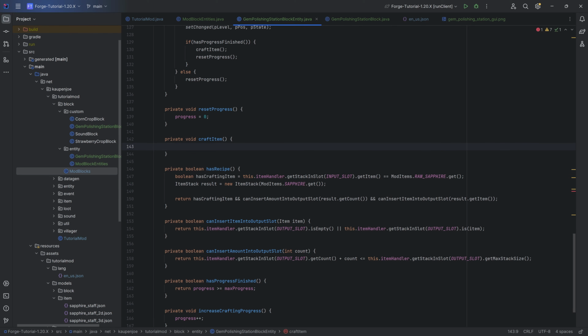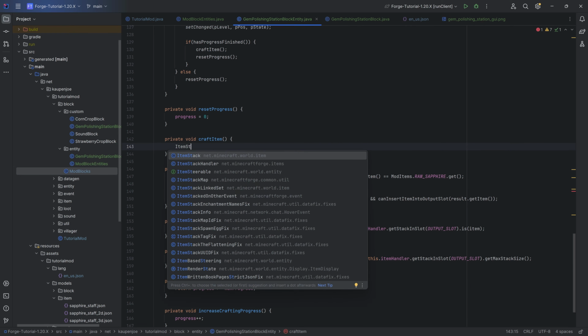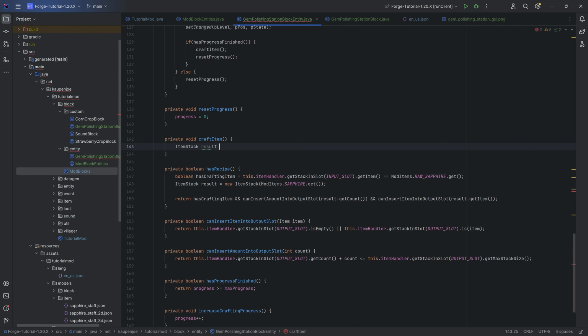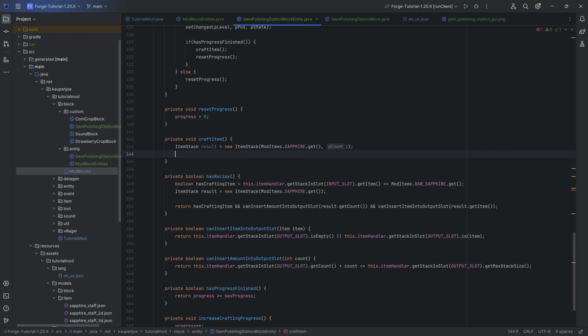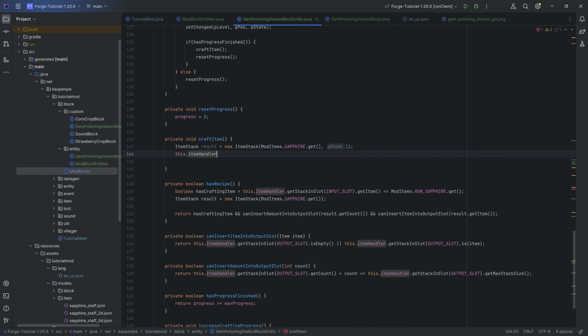And then in the craftItem method, this is where actually things happen. So the ItemStack result over here is going to be a new ItemStack of ModItems.SAPPHIRE.get, and we're going to get one of those. And then we're going to remove something from the item handler. This is extractItem from the input slot. We're going to extract one, and this is not a simulation.